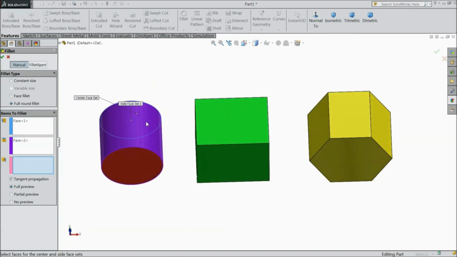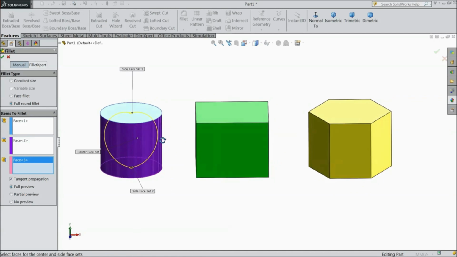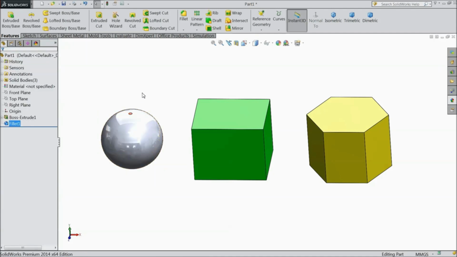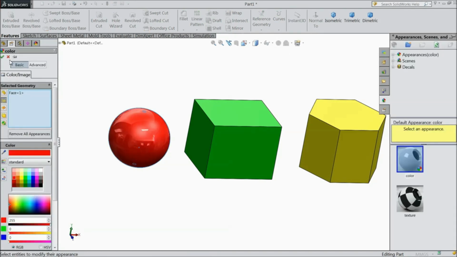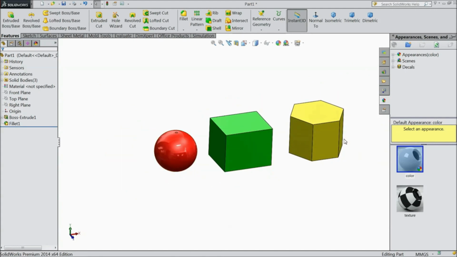For the third one, choose the bottom. See, it is almost going to be a round. You can see the preview. Select OK. Now see, I converted this to a red color. Now see, it is converted to a round.